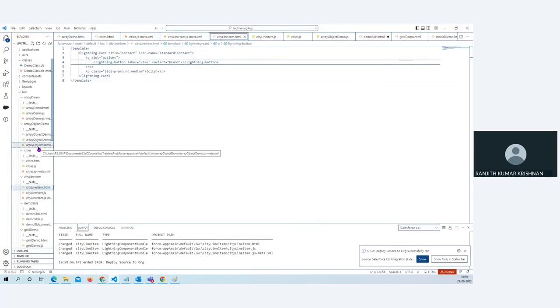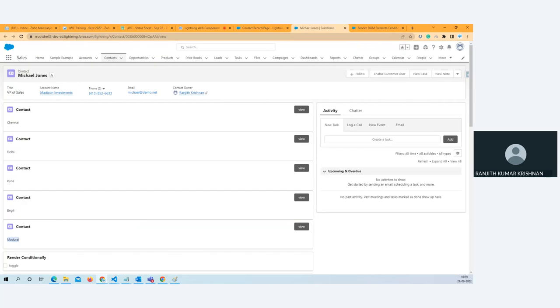Followed by this, I would like to explain one more. You already saw that SLDS grid class, right? Suppose I would like to display two contacts in a row. Not like this, where it is all displaying sequentially one after the other, right? In a row, just one contact. But how to render two contacts in a row? Any idea?